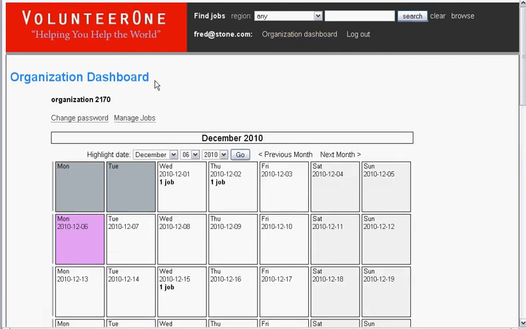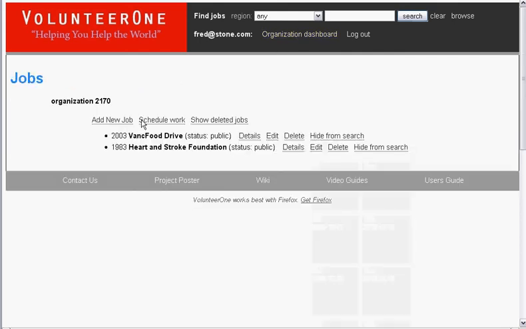Manage Jobs takes us to the Jobs page. Here there are two links, one for Add New Job and a second for Schedule Work. And then finally a third to show deleted jobs. Beneath these links is a list of jobs. Clicking the Add New Job link will take us to the Add a Job page.